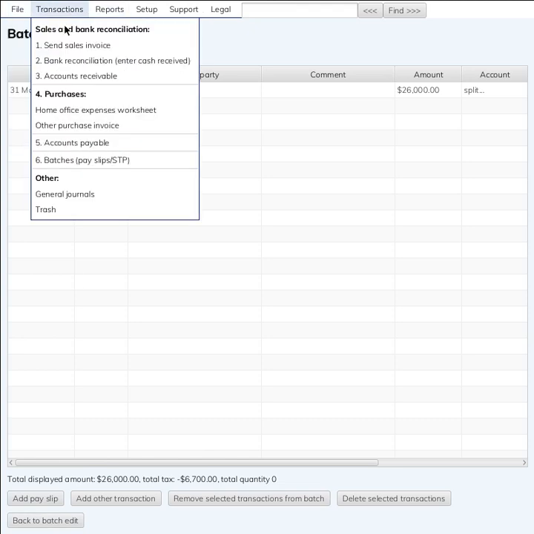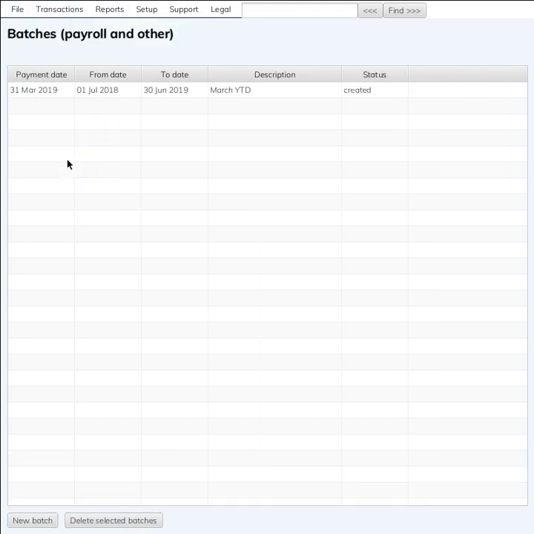Now let's go back to the batches and add another batch. Actually, April, the first month in the quarter, with the first pay of the month, is a really nice time to start, because you would get your month to date right. If you use this software to submit your June BAS, it's correct. Things like that.